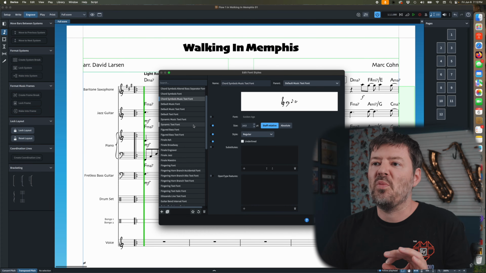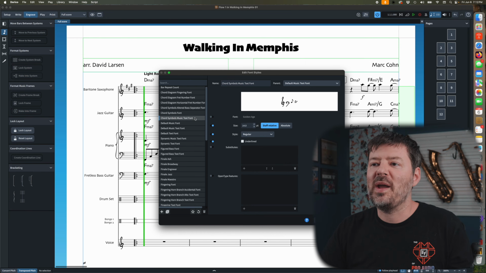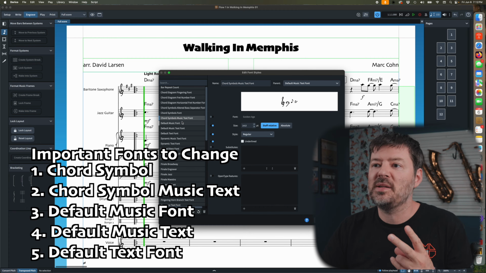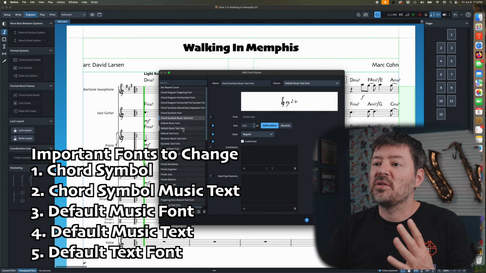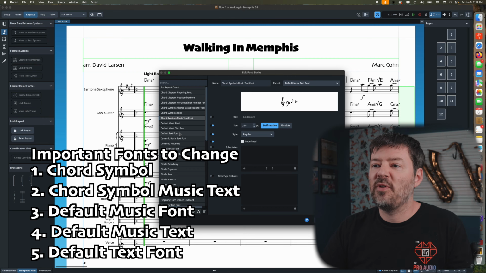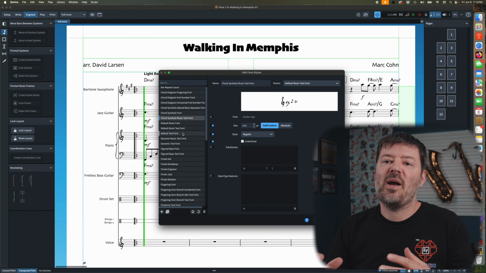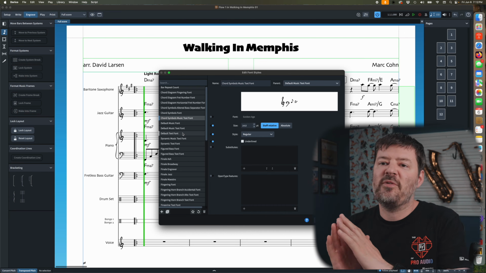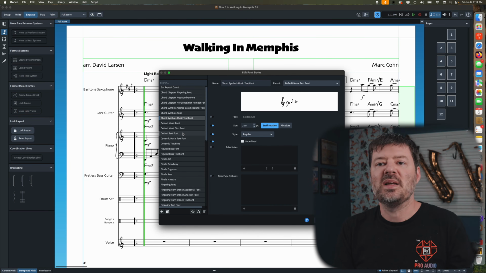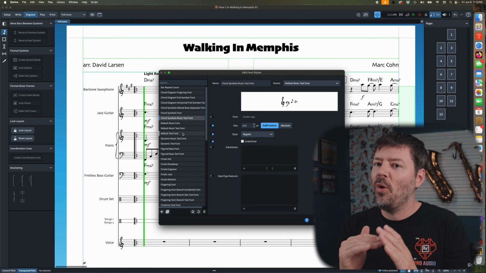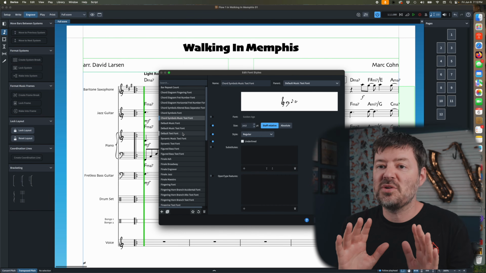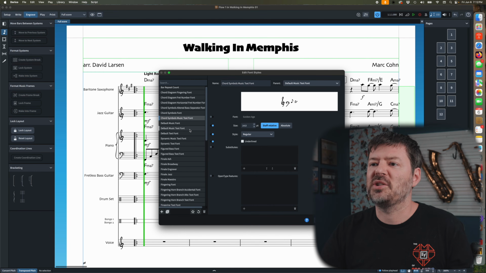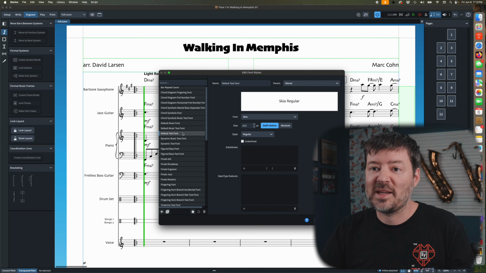And the most important ones are these five that are all right together, which is your chord symbol font, your chord symbol music text font, your default music font, your default music text font, and your default text font. Now, that's a whole big long list, and it seems really daunting, but these ones affect so much about your document that if you change these ones only, then you're going to get as close as you're going to get to your template with as little work as possible. So the first one you're going to want to change is actually the default text font.